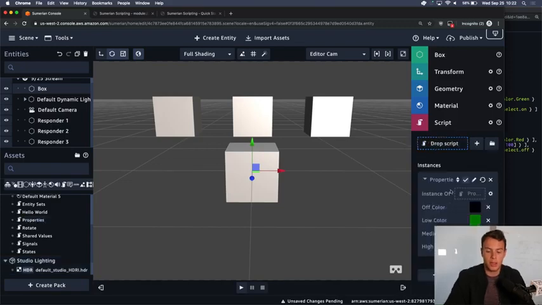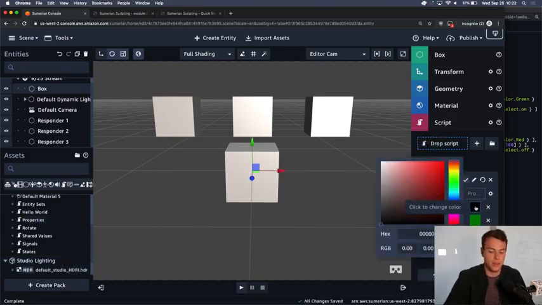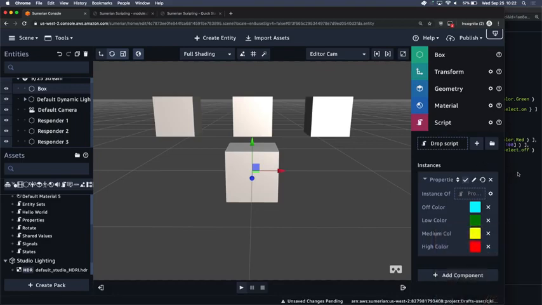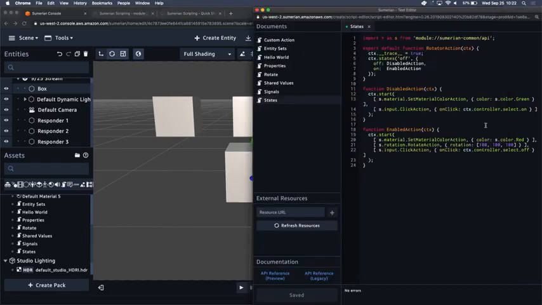If we use this script, you'll see that we have 4 different colors that we can provide, and they open up the color selector. We could change it to teal if we wanted to. Now let's look at what in the scripting API is causing this to appear and how it's being used.